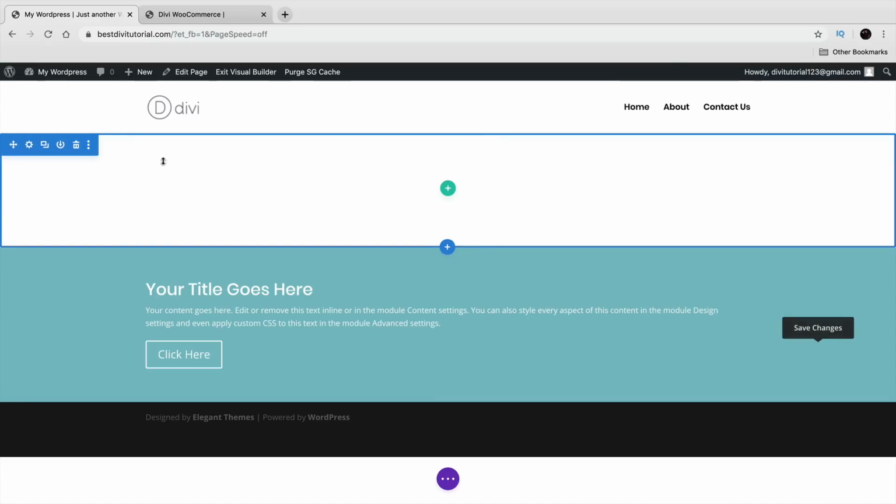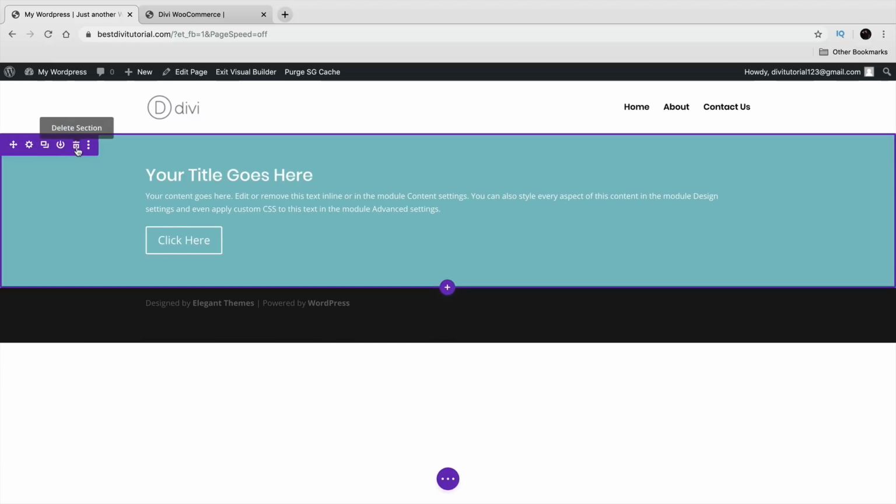Now this blue section, I don't need it no more. See this blue section up here? We don't need it no more. So I'm going to click on the trash icon right here. That's how you delete a section for every part of your website.